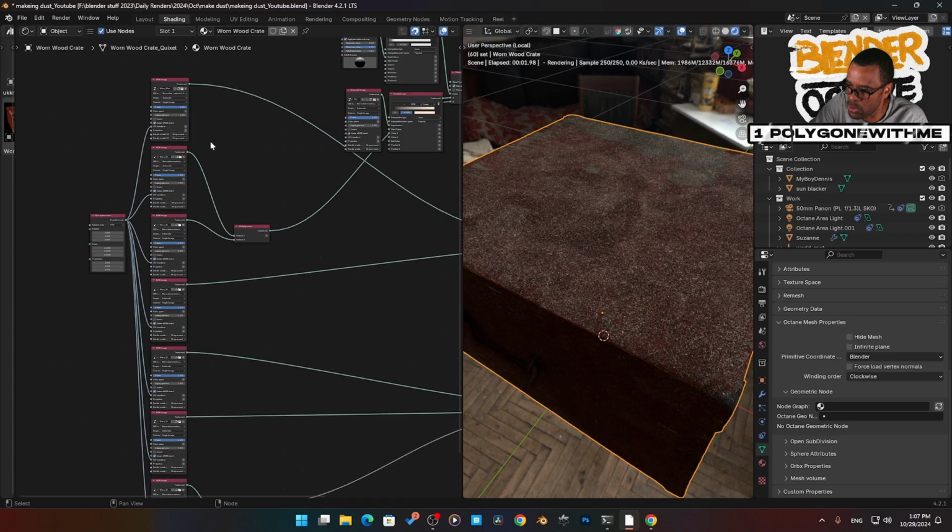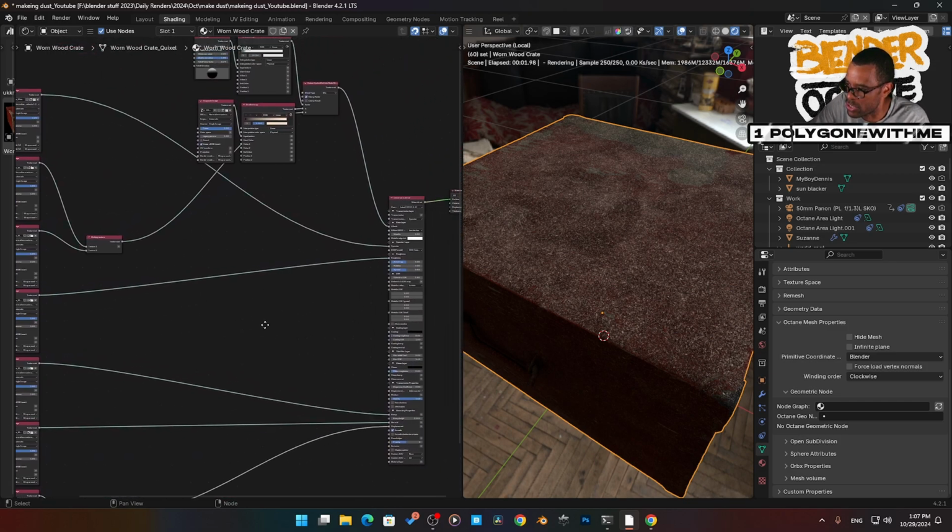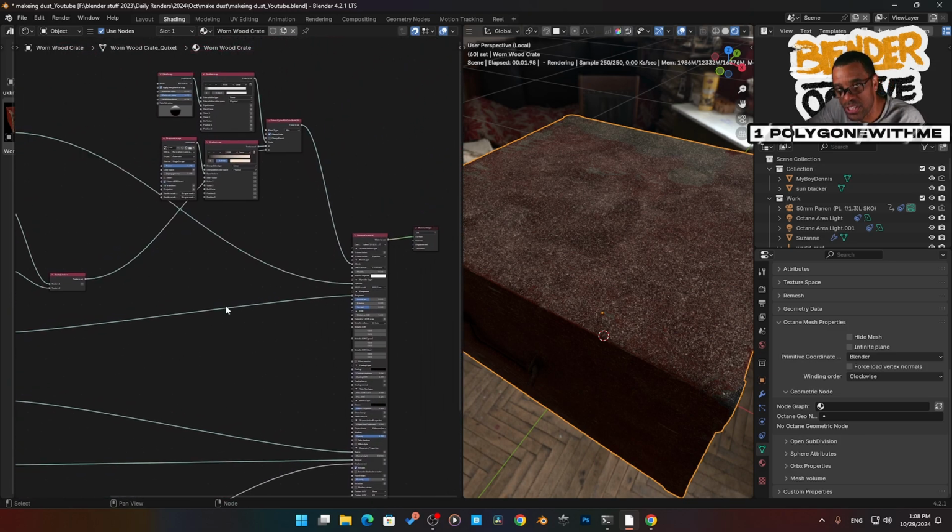This is coming from Quixel. Quixel's all PBR materials, so it works out really easy to set materials up. If you know how to bring in procedural materials in Cycles, you know how to do it in Octane. It's the same thing.